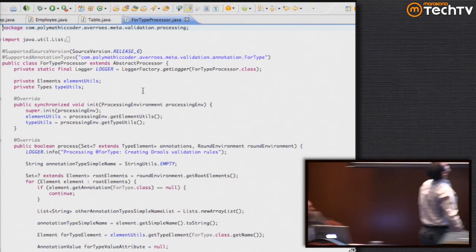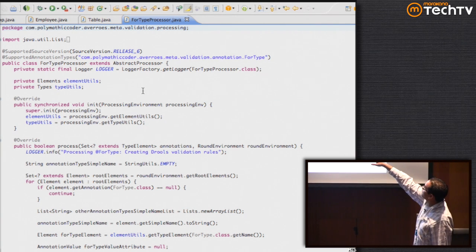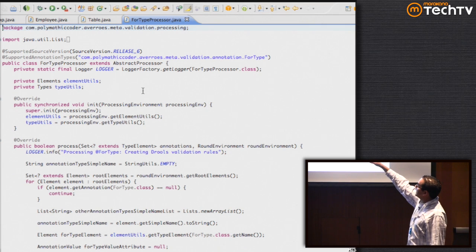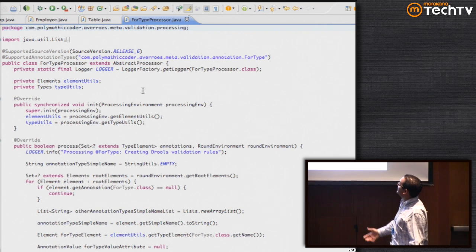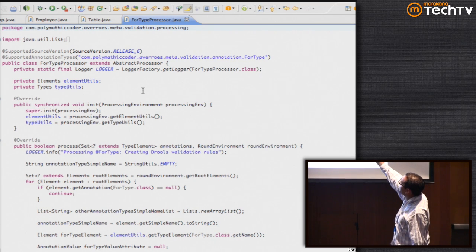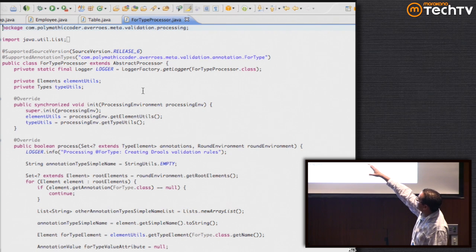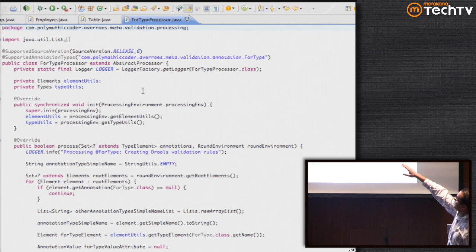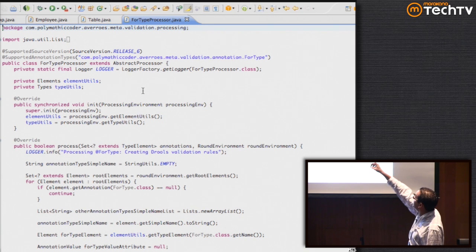That's fine? Okay. So what we have right here is an implementation, a class called ForTypeProcessor. And by the way, ForType is one of the annotations that I've written myself, and this class extends an abstract processor. I am only going to do this if the supported source version is pretty much Java 6. And for the supported annotation, look right there, I provided the fully qualified name of the actual annotation that I'm trying to process.